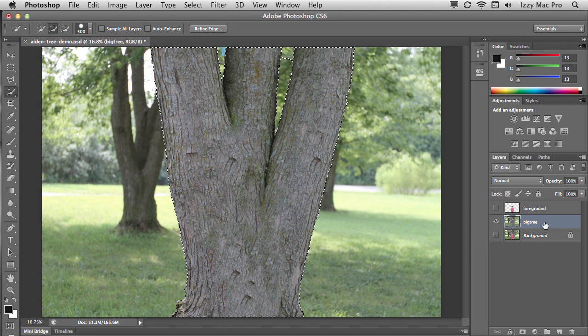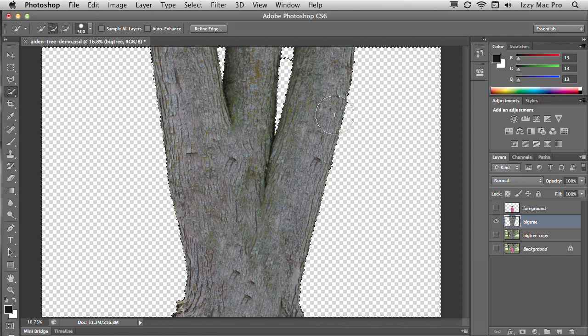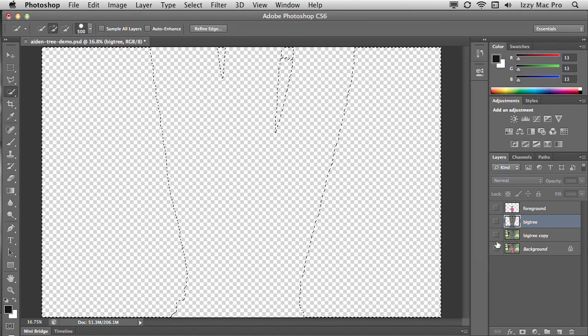So the first thing I want to do is duplicate the big tree layer. I'll just click and drag it down to the new layer. Make sure big tree is sitting on top. I'll turn off the visibility of my big tree copy. And with the big tree selected, I want to delete everything else except for the tree, so I need to inverse my selection again, and then hit delete on the keyboard, and magically everything disappears except for the tree. So here's what I have so far: Aiden on top, then the big tree. And now I'm going to turn the visibility of the big tree off.